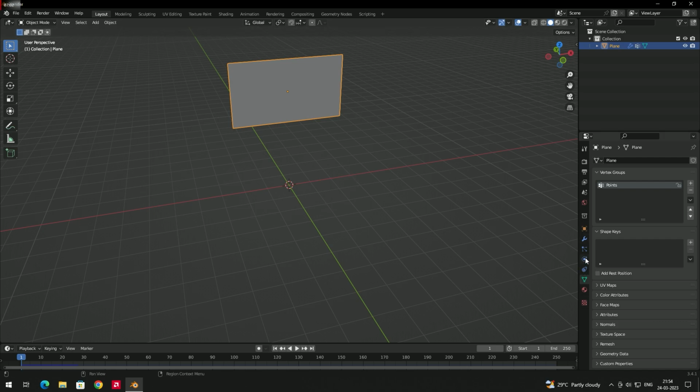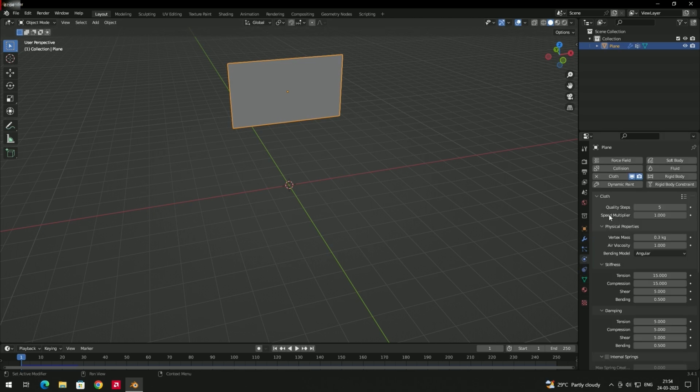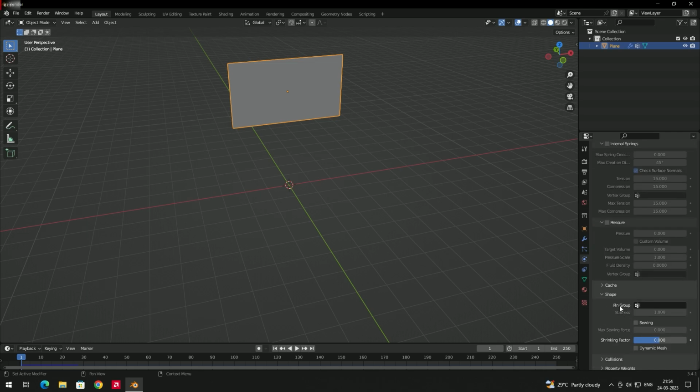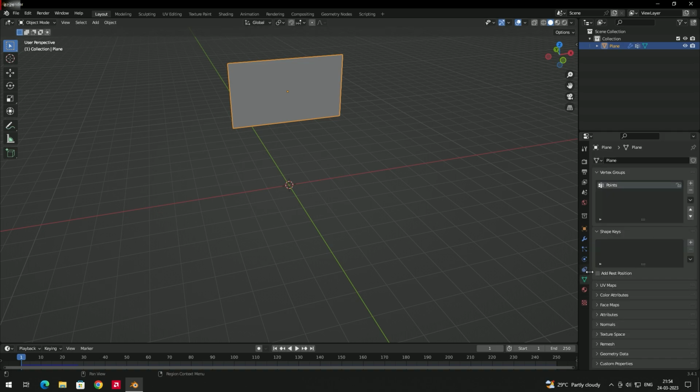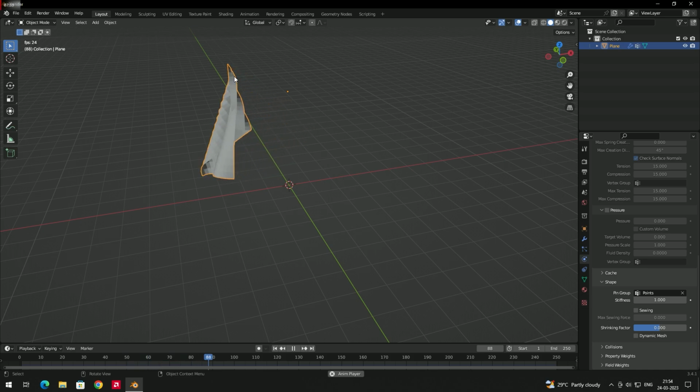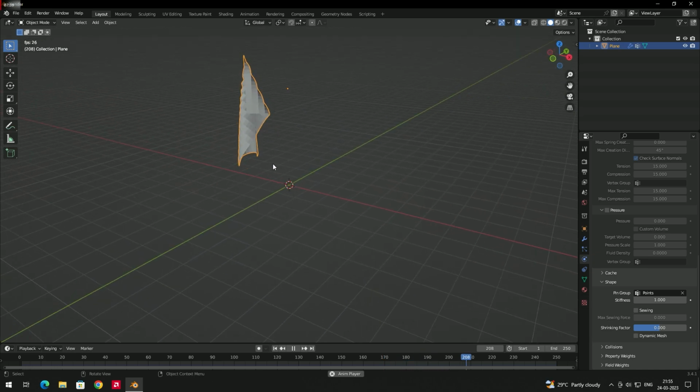So again, we have to go to Physics Properties and down here we need to come to Shape. If you click on Shape, there is an option like Pin Group. What we need to do is specify the group so that it will be static. Here we have already created the group in this tab. So we come to Shape and select these points. Now if you click on play, see, the points which you have selected will stay in that position and we got this simulation.